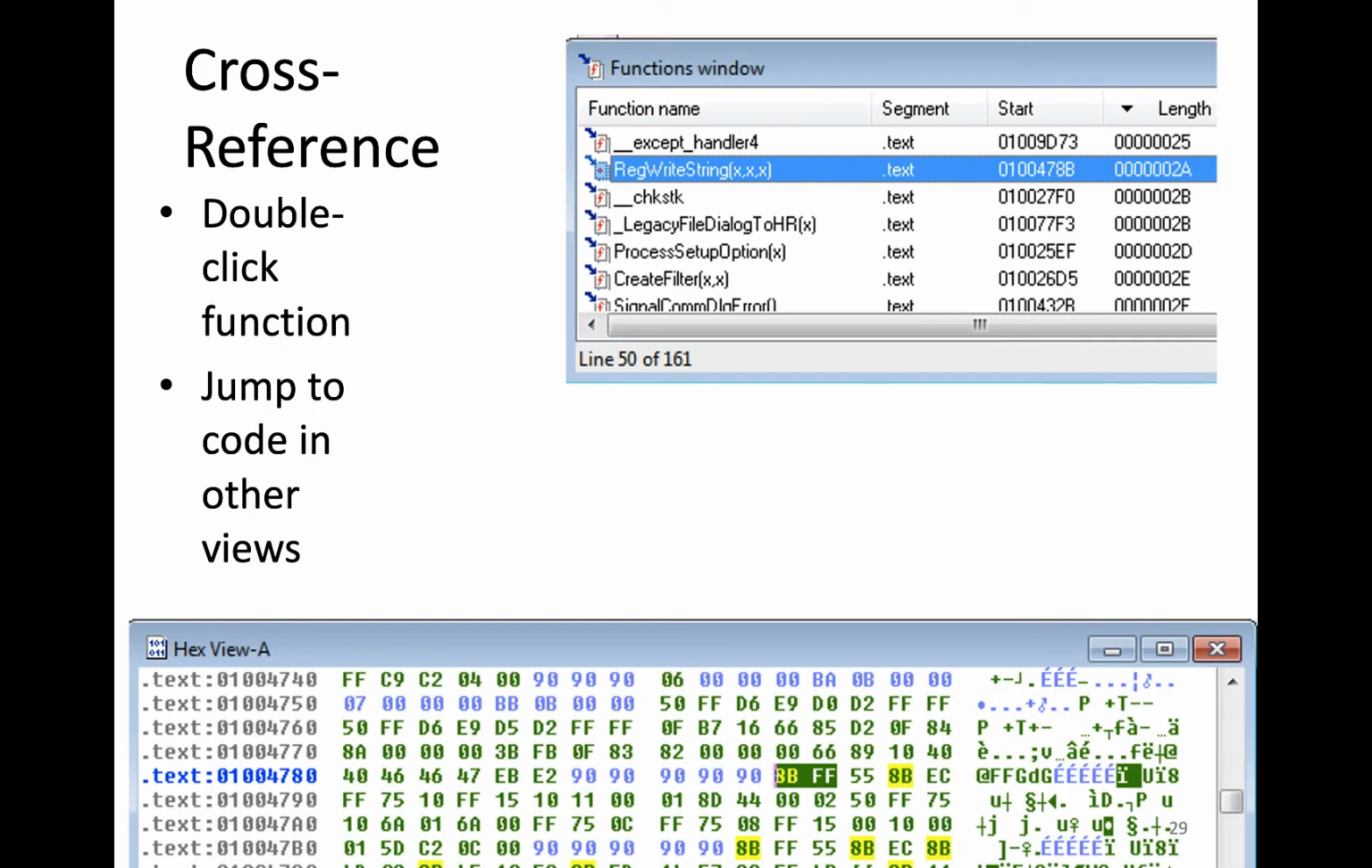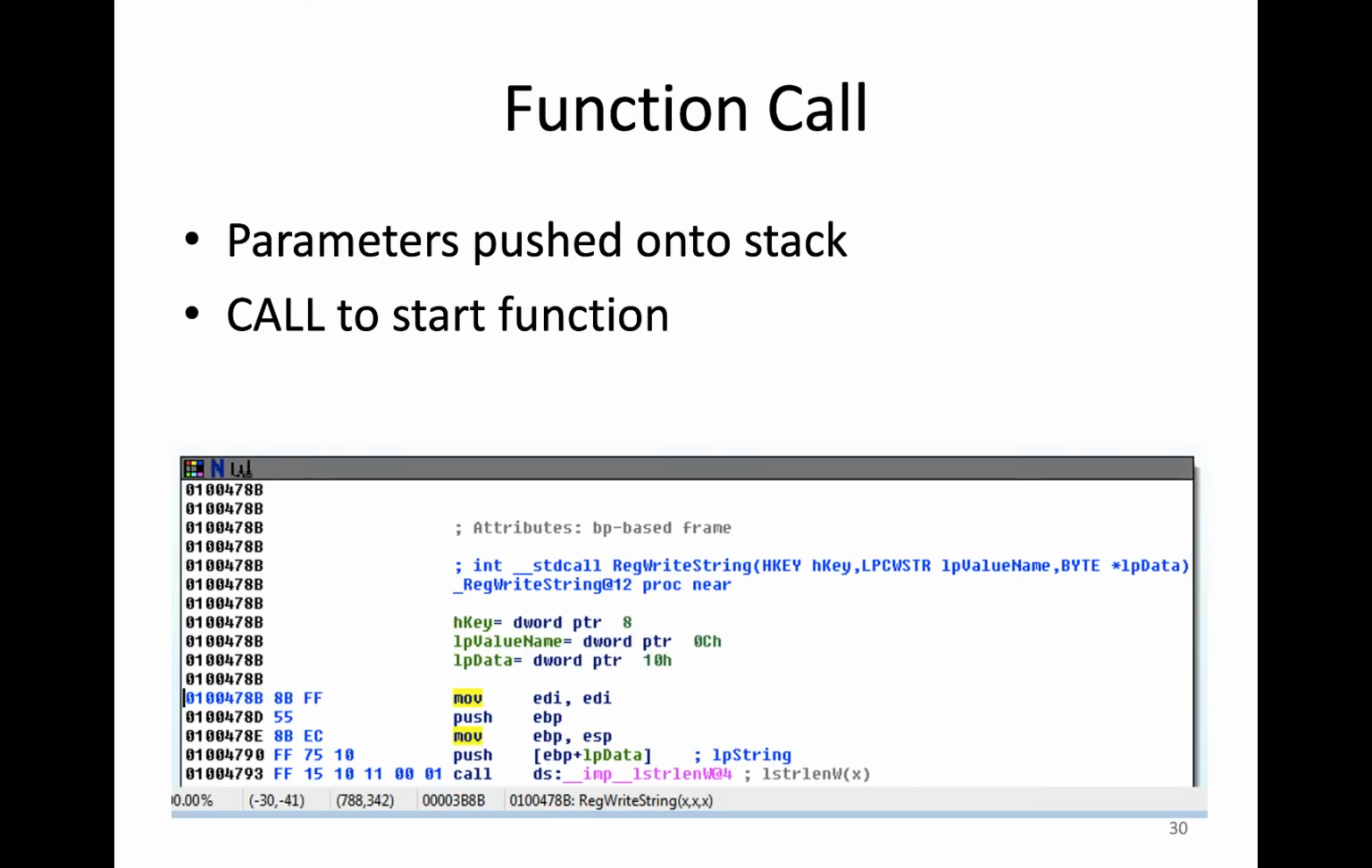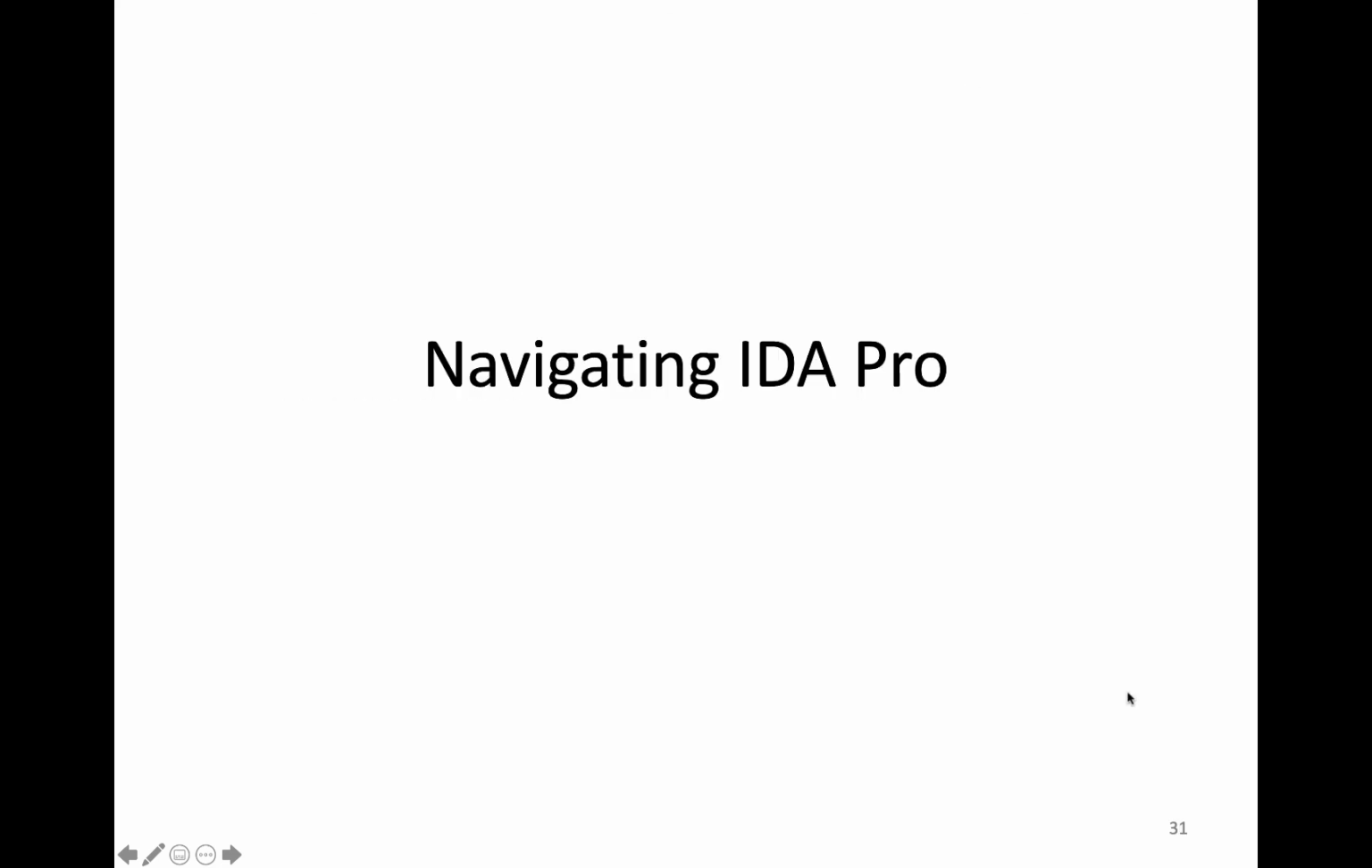And this is what I mentioned before with cross references, where you can double click a function and then see where it is in code. You can do this for variables as well, to see where variables are being used and referenced. And when you see a function call, you can look at what parameters are moved onto the stack, and you can see a call to a particular start function. So that'll be useful when looking at function calls.